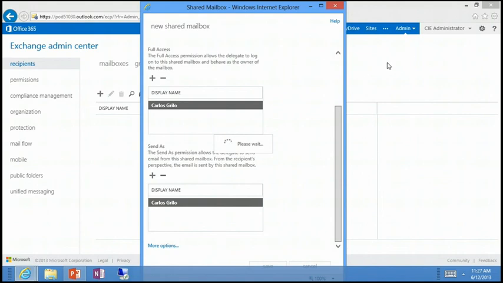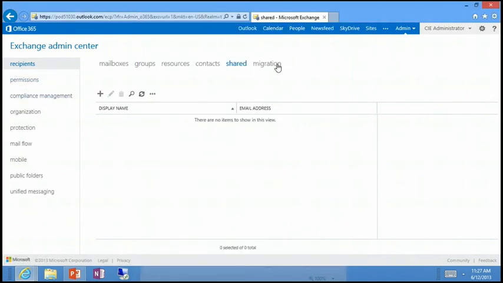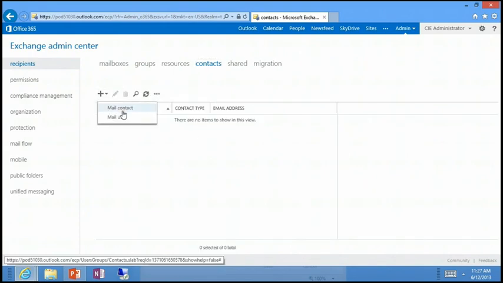So while I'm waiting on that, I can jump into contacts. This is where I can answer that question about mail contacts. I'm going to create a mail contact.